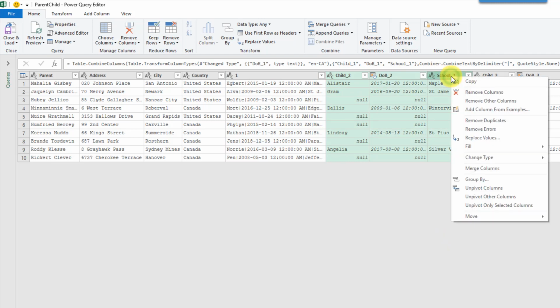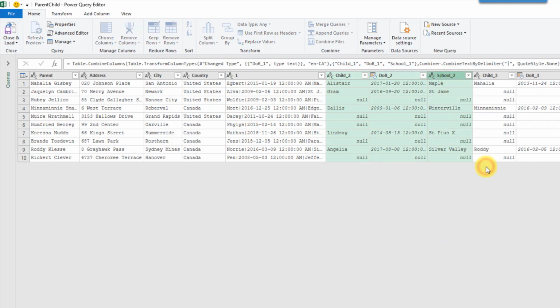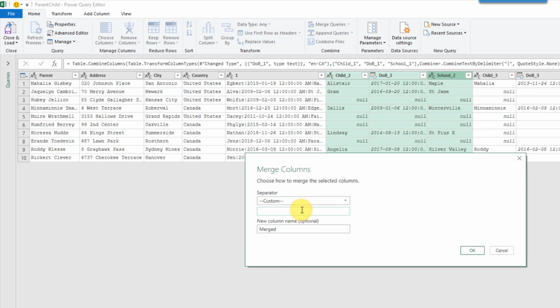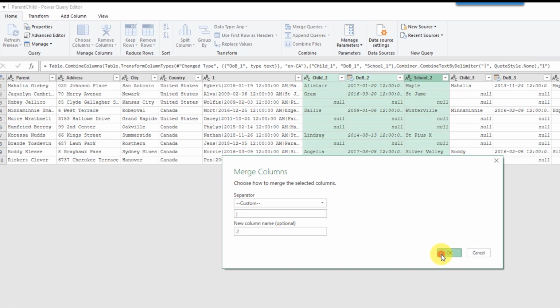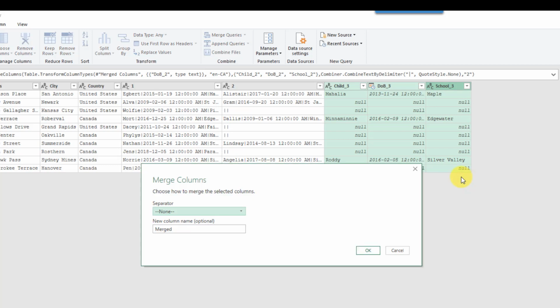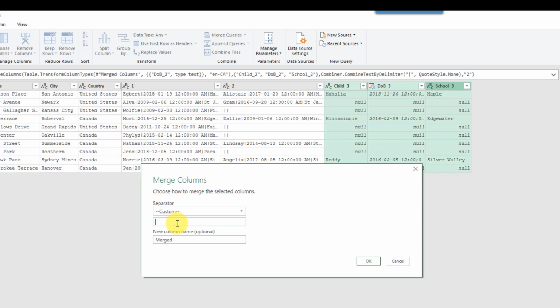And we can do that for each of the children. And I'm going to call this one two. And same thing for the last child here. Merge them. And call that guy three.